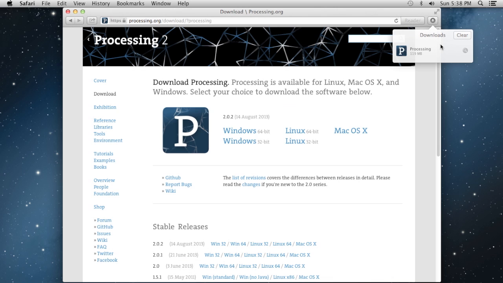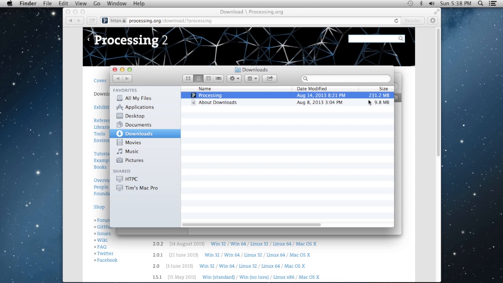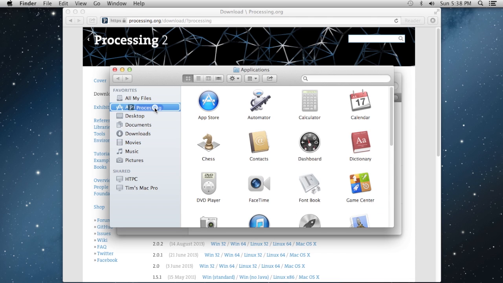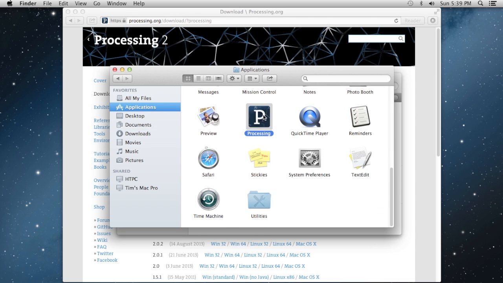Once your download is complete, launch your Downloads folder to view the Processing application. To keep things organized, I'm going to drop the Processing application into my Applications folder to make sure that it's located with the rest of my applications. Once you do that, you've completed installing Processing on Mac OS 10.8.